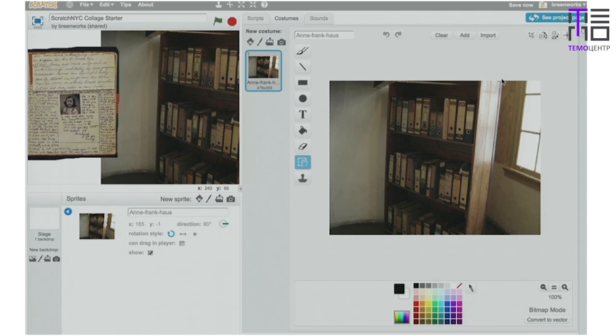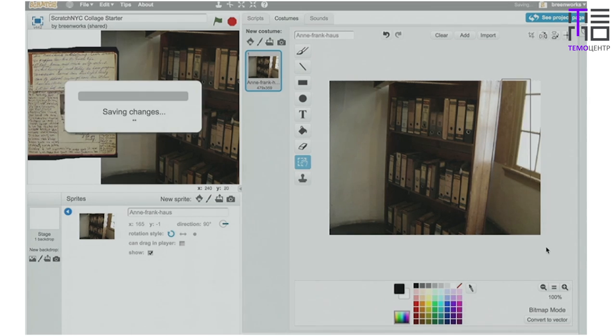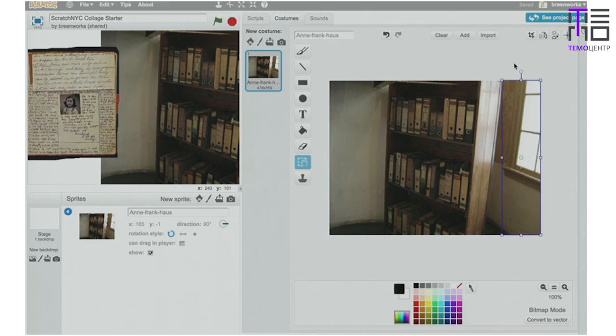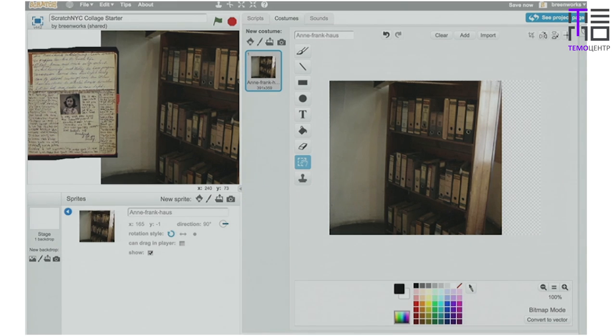So if I select here, I'm having trouble because it's vertical, but the bookshelves are a little bit slanted. So for now, I'll click delete to remove that portion over there. And you can start a little bit off the photo, just to the left or right, and go. So I'm clicking, dragging, and then delete.